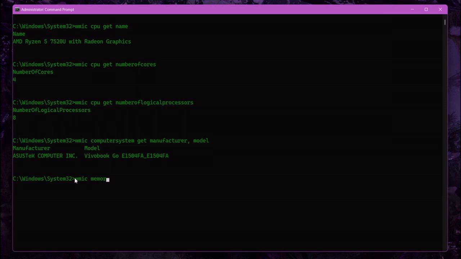Let's try one more thing. wmic memorychip get capacity. I'm going to see the RAM capacity. I have two sticks of 8 gigabytes. This is in bytes, that's why it appears as such a big number, but you don't have to be afraid. It is 8 gigabytes. So I have two sticks of 8 gigabytes, which means my RAM is 16 gigabytes. Usually that is how the configuration of RAM sticks is. It's not going to be one big stick of 16 gigabytes. It's going to be two sticks of 8 gigabytes.